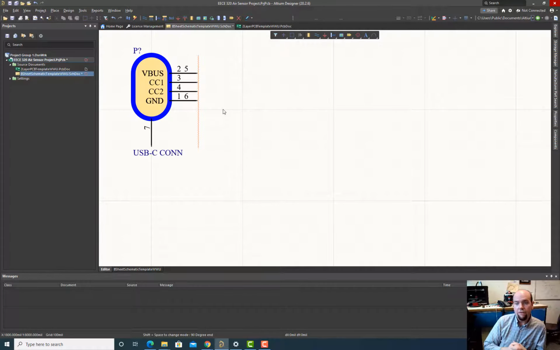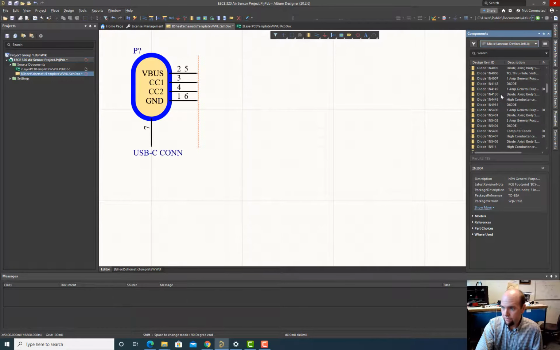So for right now, all we have to do is connect a 5.1K resistor from CC1 to ground and CC2 to ground. So how are we going to do that? Well, let's get some resistors right now. Let's go to our components, go to the miscellaneous devices library, scroll down to resistor, and the resistor we want to use is Res3.